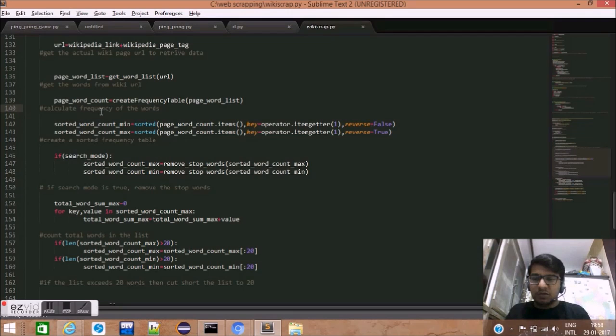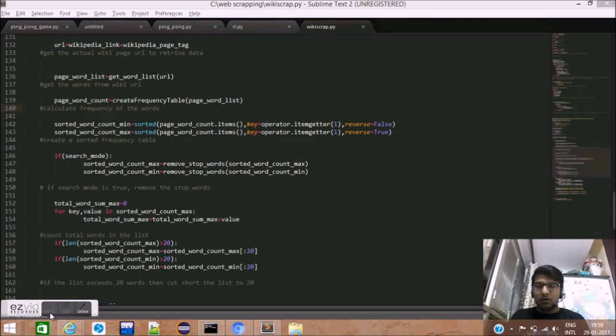Now that we have this hash table, we sort it to get the sorted word count min and sorted word count max. The sorted function takes in 3 arguments. The first is the item which has to be sorted. The second is the key, which is operator.itemgetter. This is why we use the operator library of Python. And lastly, the reverse. Reverse, if true, gives a descending order.